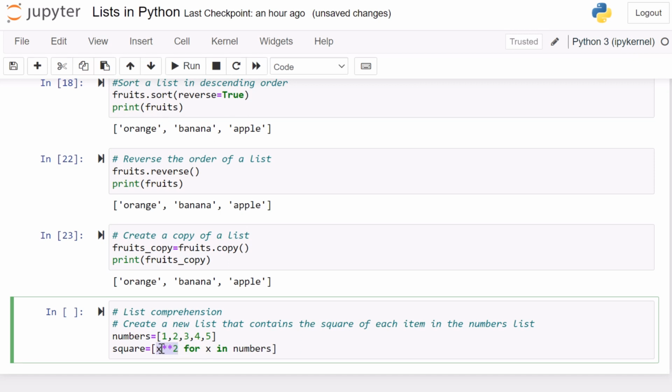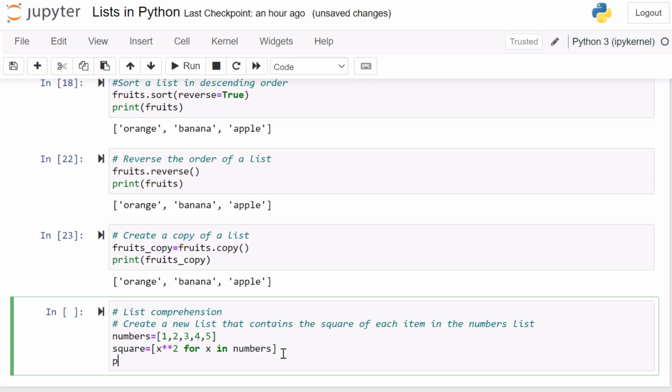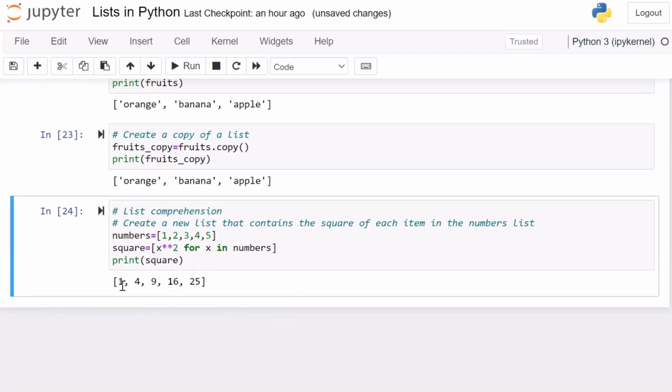Now that's clear. So this is how you write your statement here: x squared for x in numbers. And you can go ahead and print square. If you print out that, you get another list with 1, 4, 9, 16, 25, which means that all the numbers have been squared.